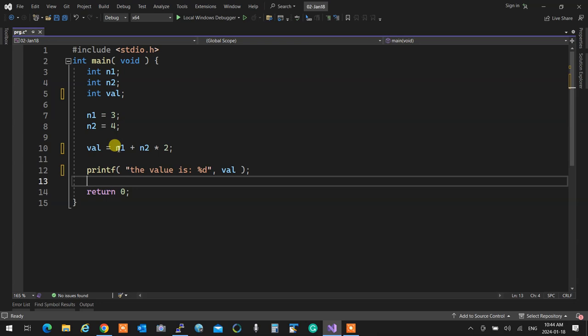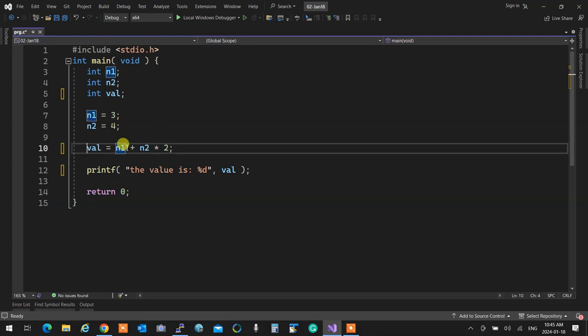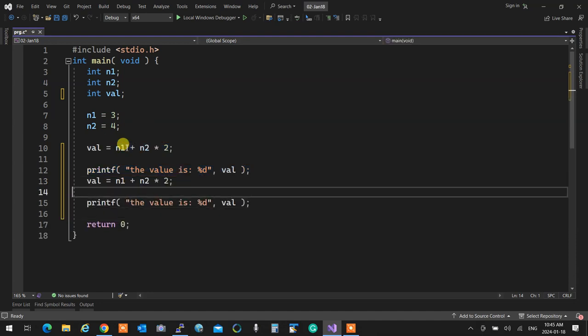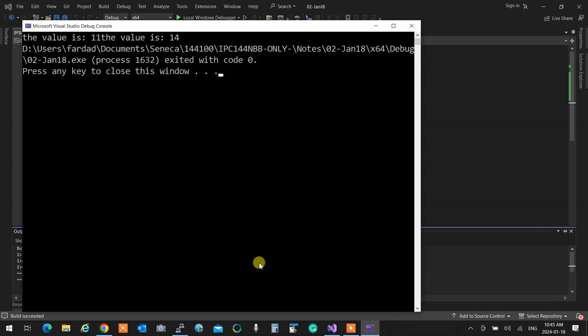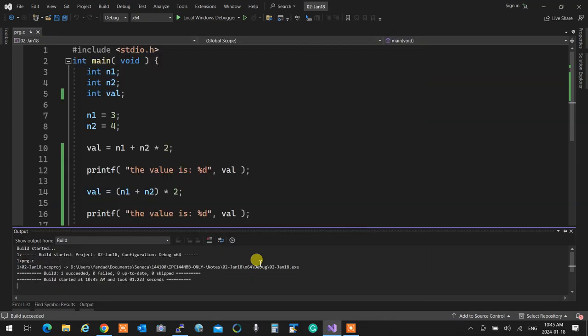So when I want to do this, it's not going to be 14. It's not going to be n plus n1 plus n2, 7, then multiply by 2, 14. It's going to be n2 multiplied by 2, that is 8, then plus 3, 11. Do we understand this? Are we okay with this? Okay, that's going to be in your first quiz, so careful, okay? And parentheses work exactly the same way. So if I do it like this, now this one I'll put parentheses and the other one I don't. So if I run this program like this, the first one's going to be 11 and the second one's going to be 14, and I forgot to put a new line.